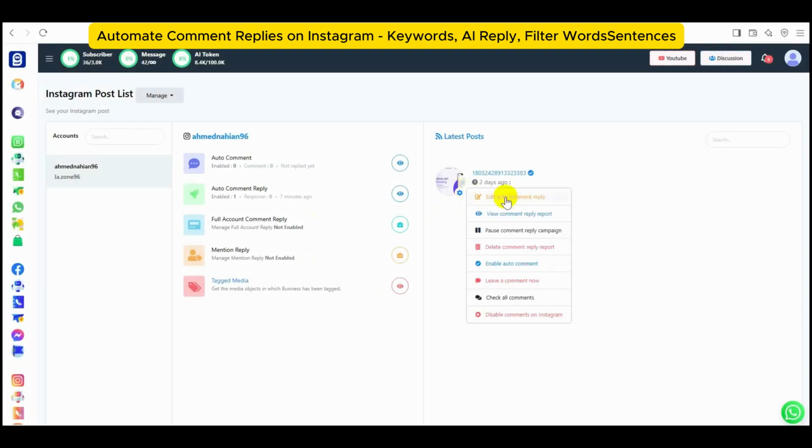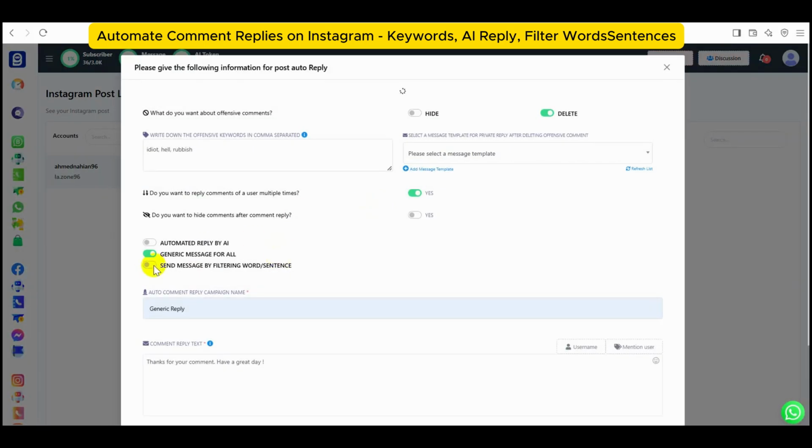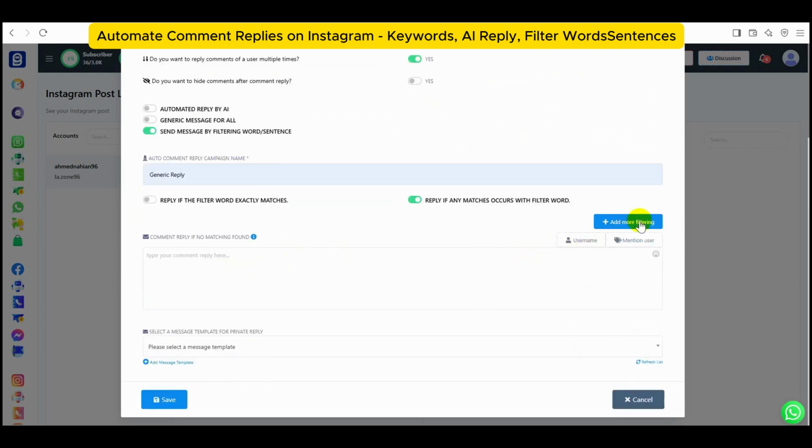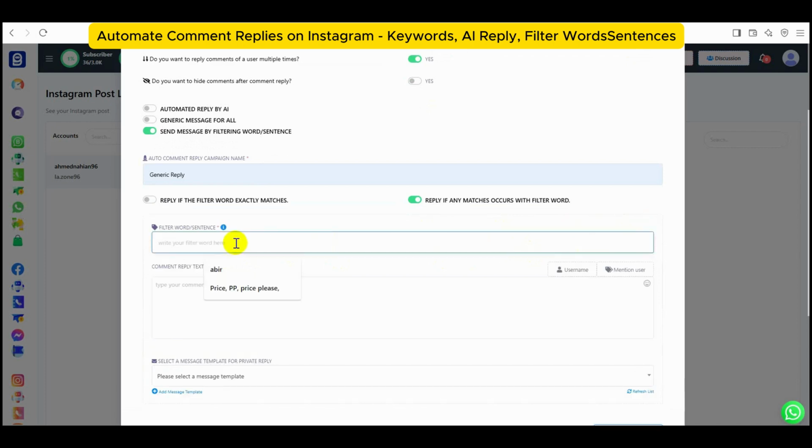Go to the post settings again and select the Send Message by filtering word or sentence option. You can select the exact match or any match with the filter word or sentence. Click on Add More Filtering. You can add up to 20 filters.